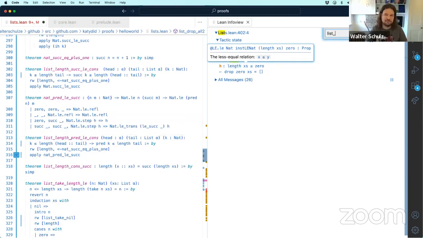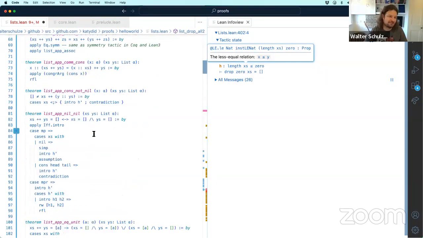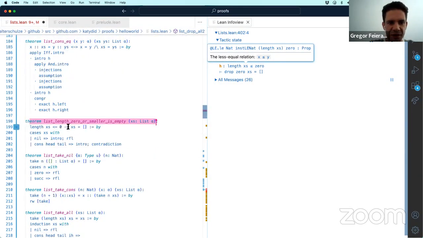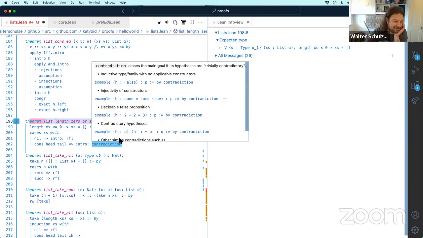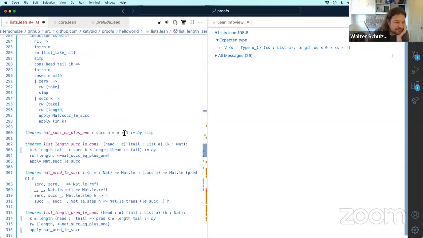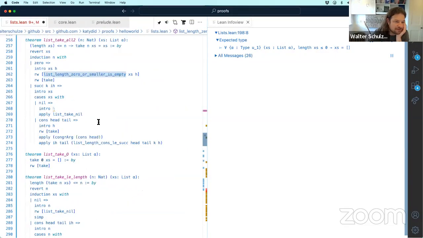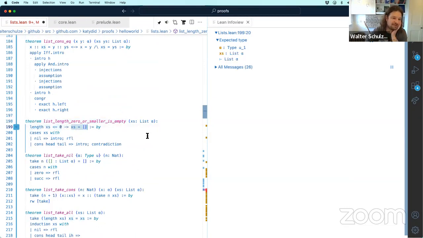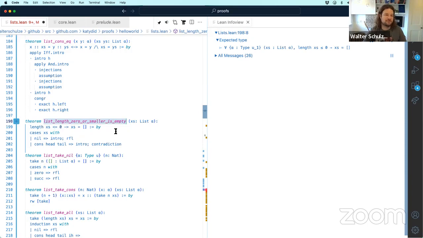Okay. List, line 198. Yeah, 100. That'll be easier. I could just have typed it. I always forget. Okay, that's good. That's exactly what we want. Let me just hold it on the screen for a second. We want to say, if the length is less than or equal to 0, then the list is equal to the empty list.